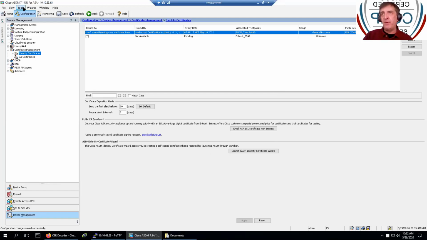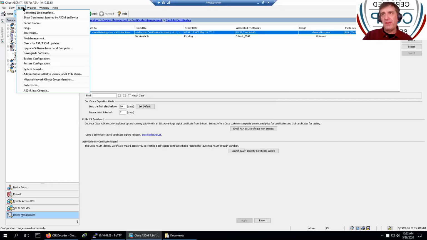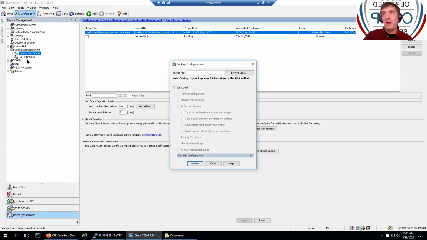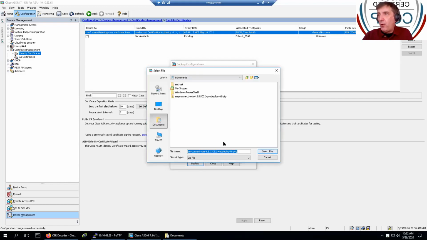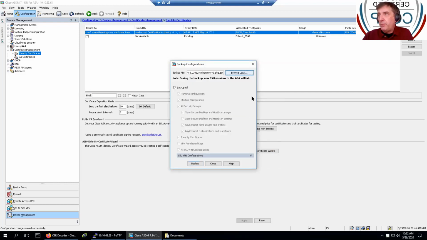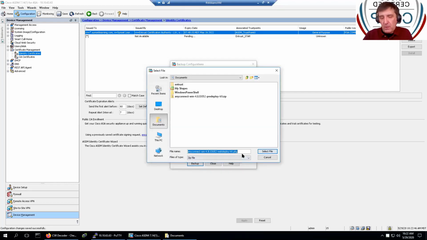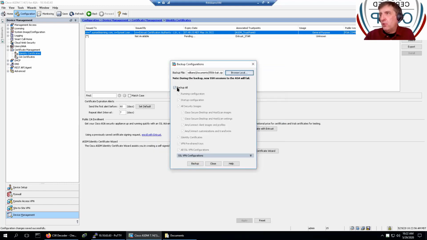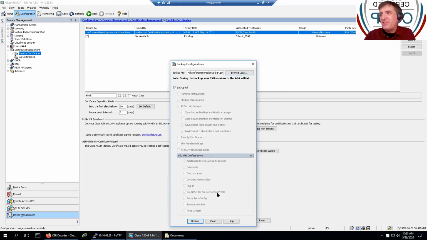The other very nice thing to do after this, and ASDM and the command line both provide this, and while we're in ASDM, we'll take advantage. So I went to Tools and Backup, and I can provide a particular file name on my own. And it lets me select all those same things. So keys, certificates, and if you notice down here, the web content.